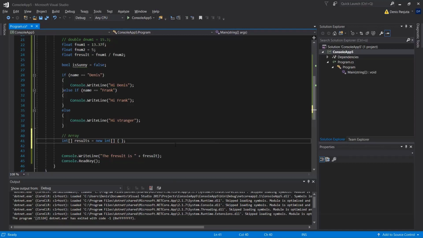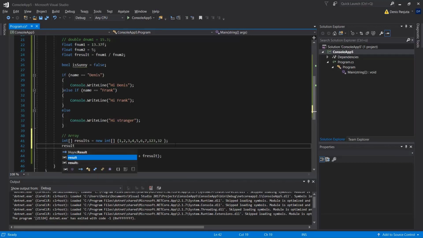So for example, I could go ahead and enter the value 1, 2, 3, and so forth. So I can just enter any value that I want in here. Now, in order to access a specific value within my array, I have to go ahead and say results at position, for example, 0. Now I can access it this way, but I can also overwrite it. So let's say I want to overwrite the position 0 or the index 0 value with 42.